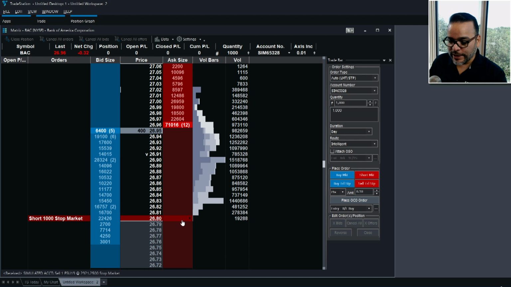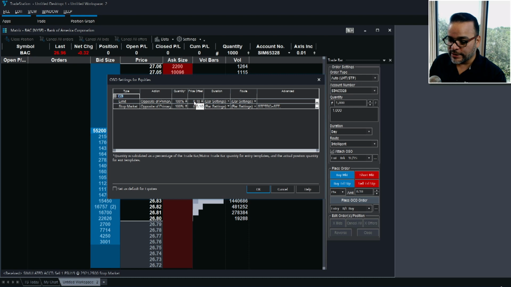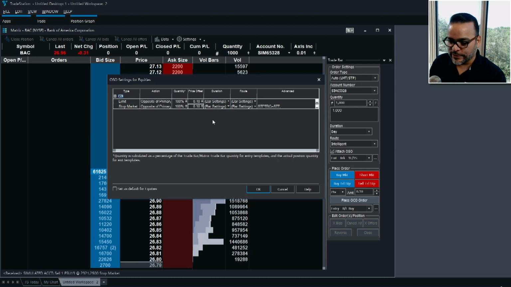So what I do is I hover over the red where the actual price that I want is. Notice over towards the left, it says short 1,000 stop market. So it knows that it has to reach that level in order for me to go short. Now I can combine this with a profit target and a stop loss as well. I just click on attach OSO. I can click on the ellipsis here to modify the distance. By default it's 10 cents, but I'm just going to leave it the way it is right now.